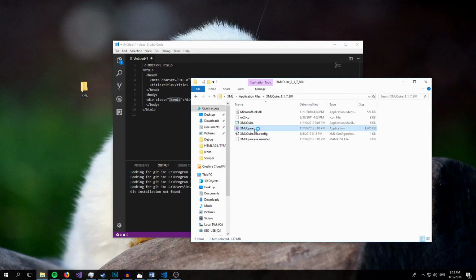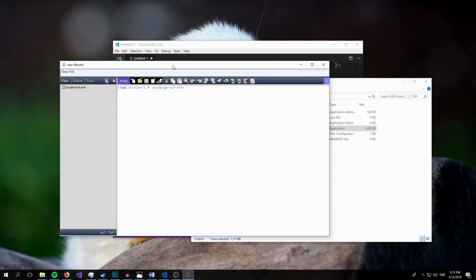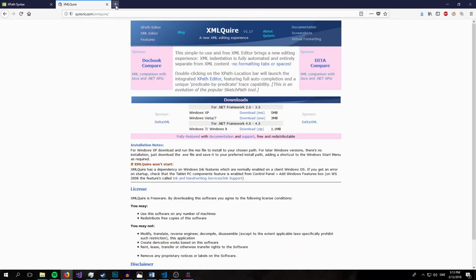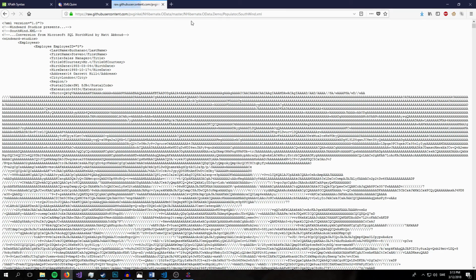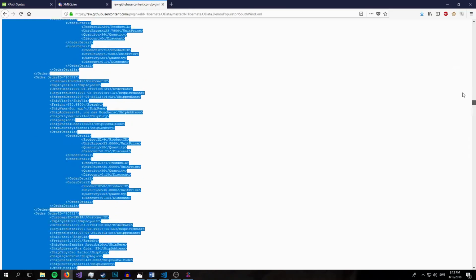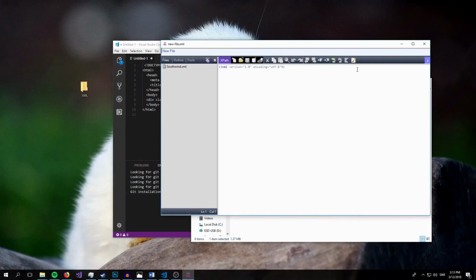Anyways, we're going to start up the application, and this is what it looks like. Not very pretty, but we're also going to get the Southwind, so I'm going to be leaving the link in the description to Southwind as well. Now, imagine parsing through all of this manually. That'd be really annoying. So we don't really want to do that.